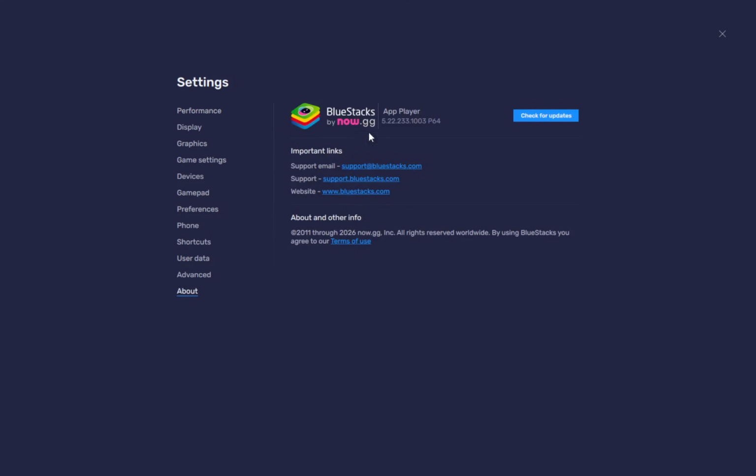Now click on Check for Updates. BlueStacks will automatically search for any newer versions available. This action is essential because it connects you to the latest features and improvements that the developers have released. If a newer version is found, you will have the option to proceed with the update.